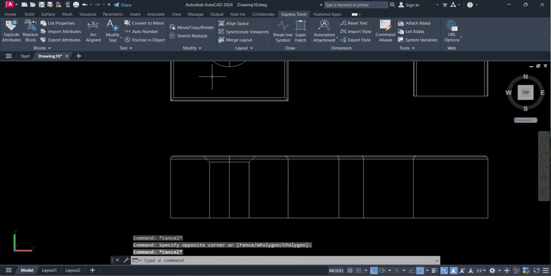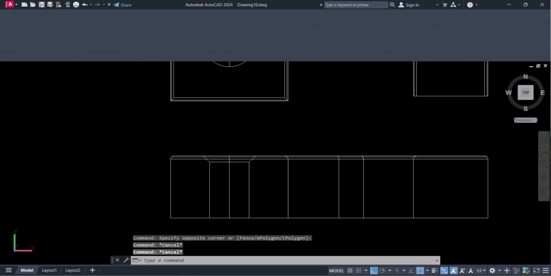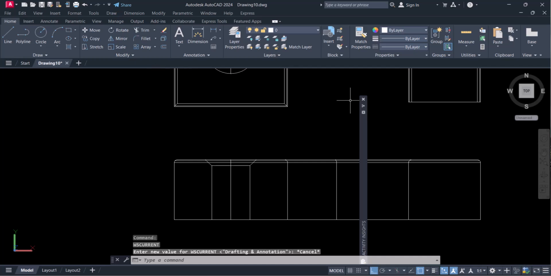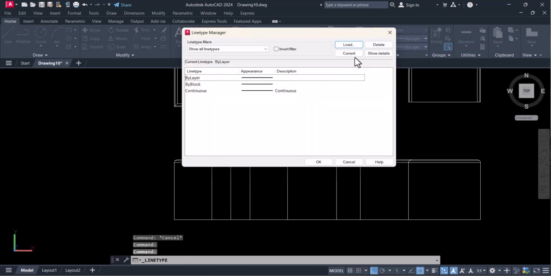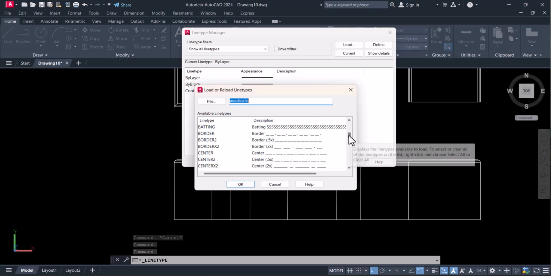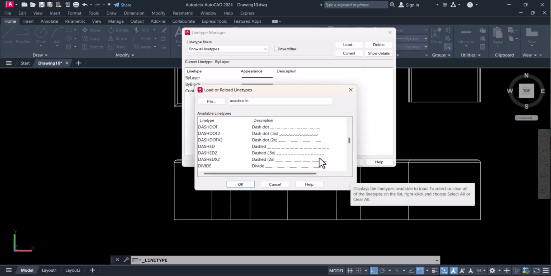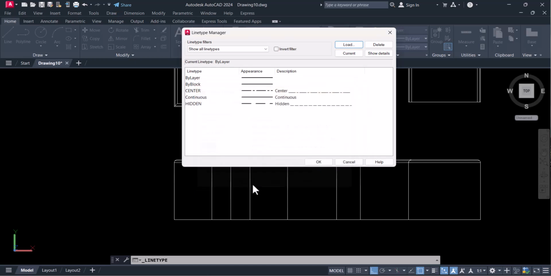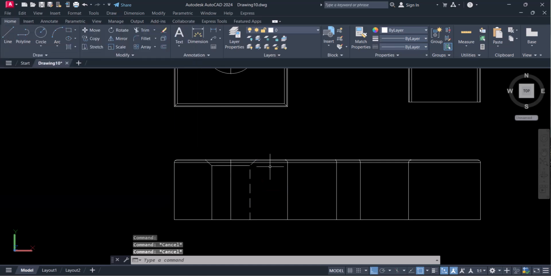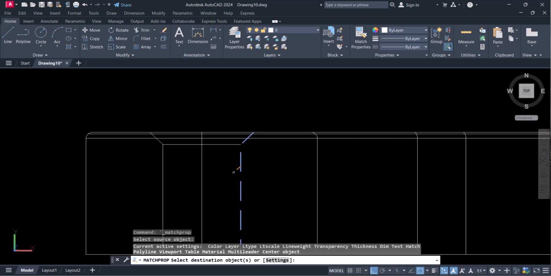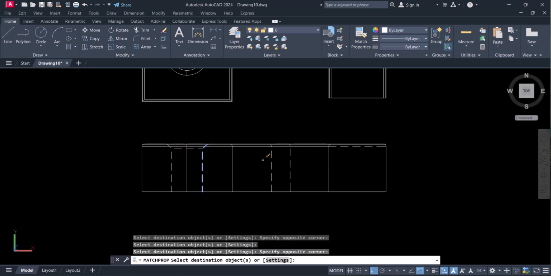You can make hidden lines here. For making hidden lines, you have to add the hidden lines. Others and click load, and you will get here a center line and hidden lines. I select center line this one, and I select hidden line this one. Change properties and select hidden and make the scale 100 or 50 here. And now we will use match properties, and these two lines are also the hidden lines.